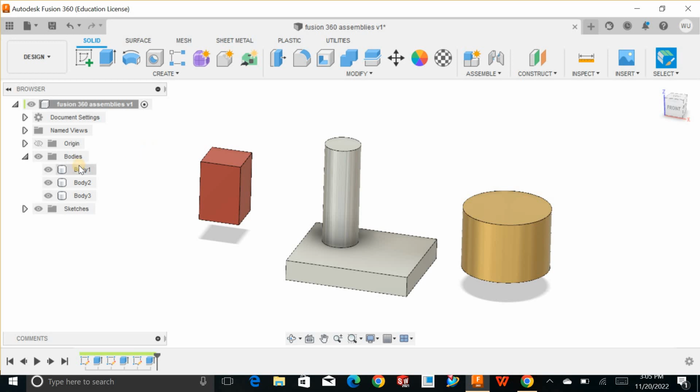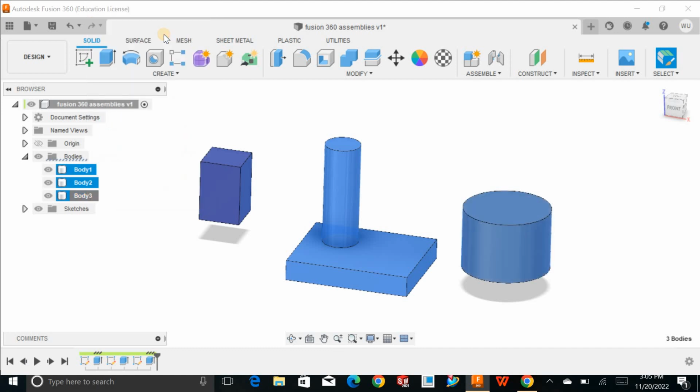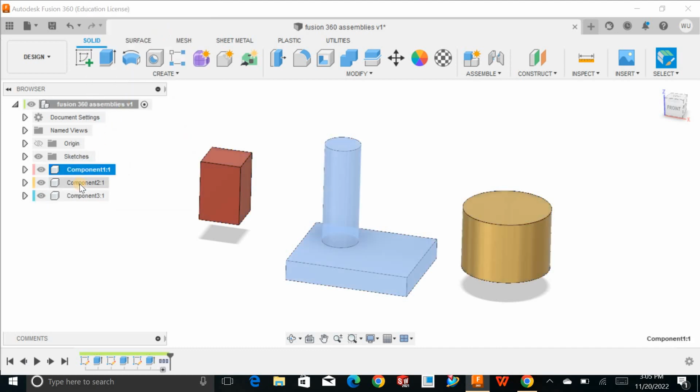First thing to do is select the bodies, combine them with the Control key, right click, and go for Create Components. Now the bodies are converted into components, and you're able to assemble them together.